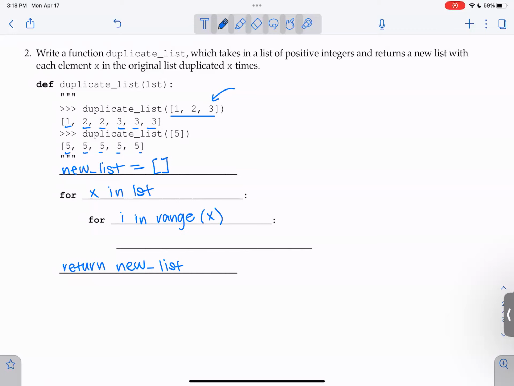So if we had 1, it would repeat it once. If we put in 2, it would repeat it twice. And 3 times, and so forth. So then, in this for loop, we would be able to add it to our new list, because the call would be called X amount of times. Cool. And so this concludes the duplicate list function. Thanks.